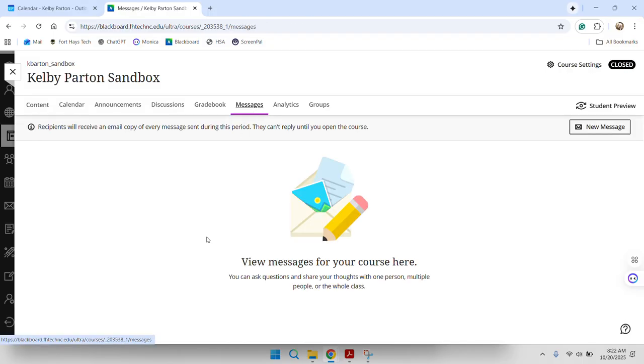Now onto the messages. This is where you can share messages with one student, multiple students, like different groups, or the whole class. Not to be confused with the announcements tab. The messages, you can go directly to one single person.